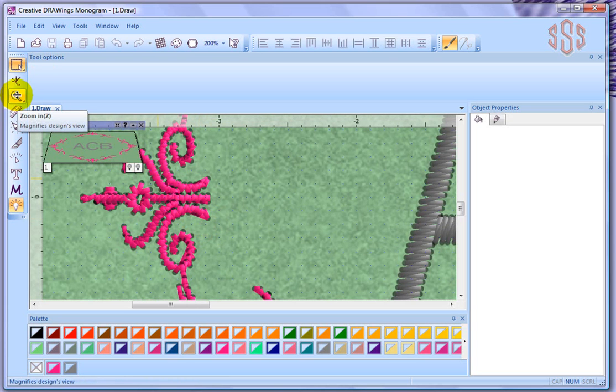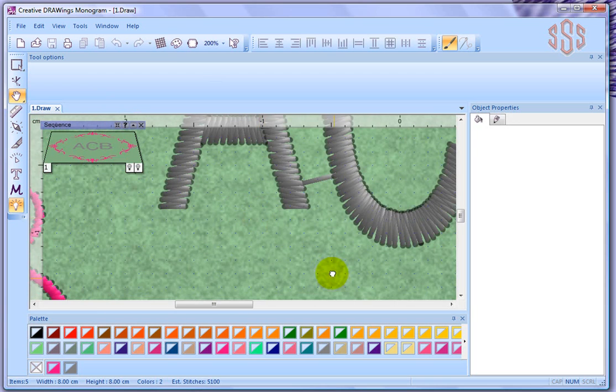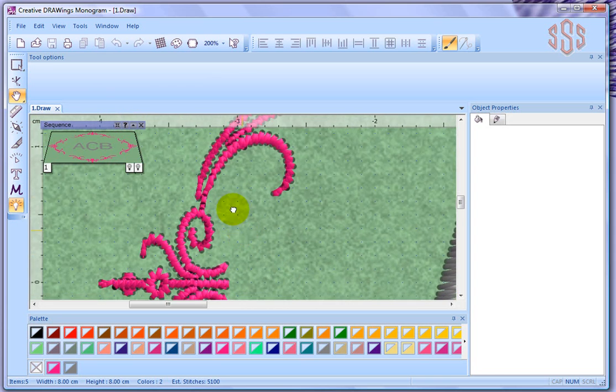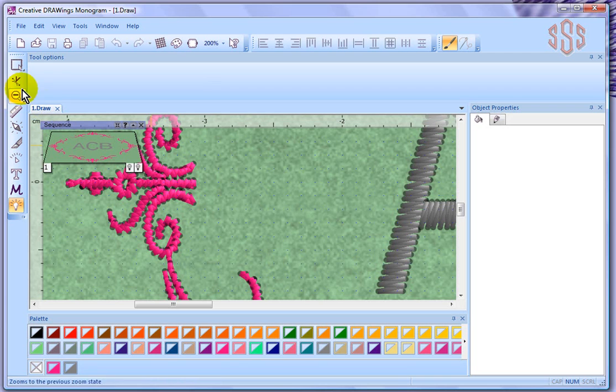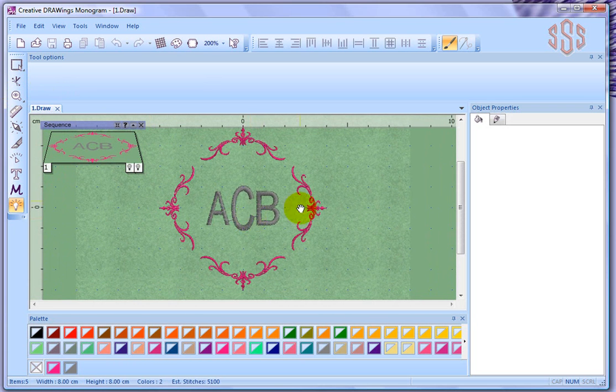Now when I'm zoomed in like this, if I choose the little hand for panning, then it makes my mouse like a hand, and I can just click and drag to move the design around my screen, but it doesn't change the zoom factor at all. So that's called panning. So you have zoom in, zoom previous, zoom all, and then you have the ability to do panning. Now you'll notice I've got my panning hand here, and to let go of that I might want to choose my selection tool.